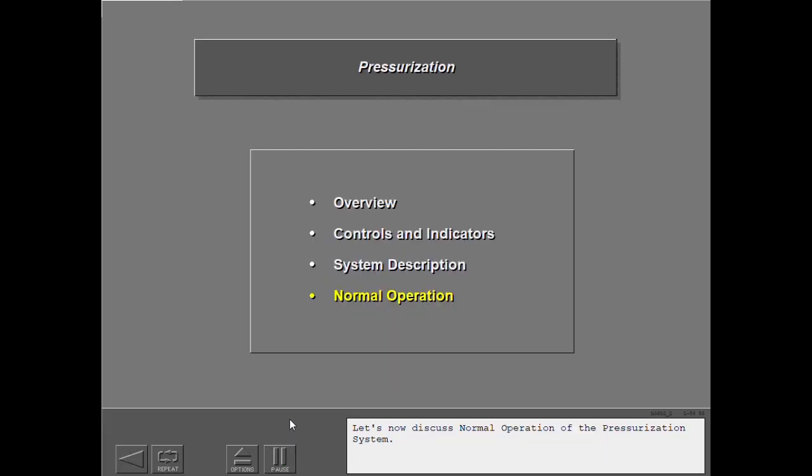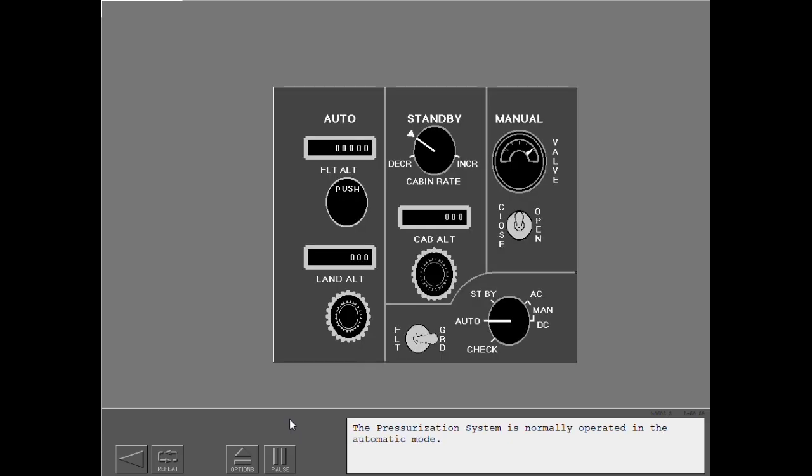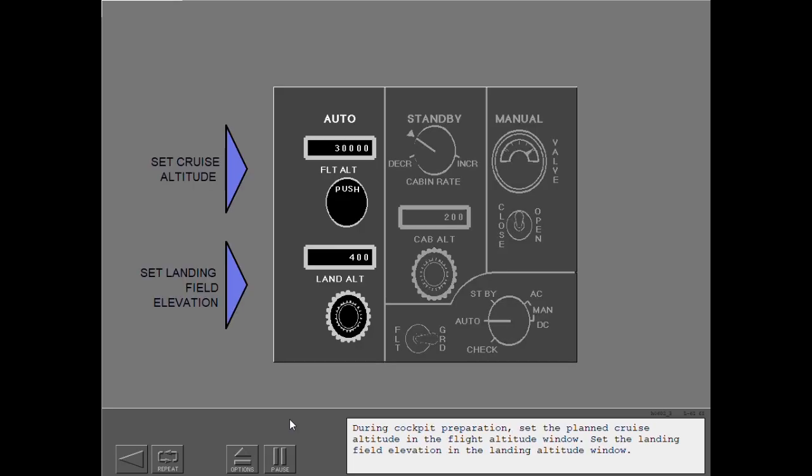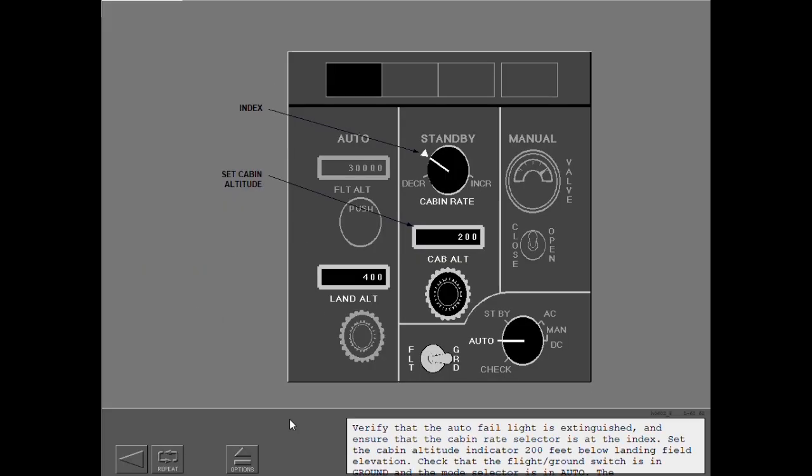Let's now discuss normal operation of the pressurization system. The pressurization system is normally operated in the automatic mode. During cockpit preparation, set the planned cruise altitude in the flight altitude window. Set the landing field elevation in the landing altitude window. Verify that the auto fail light is extinguished, and ensure that the cabin rate selector is at the index.